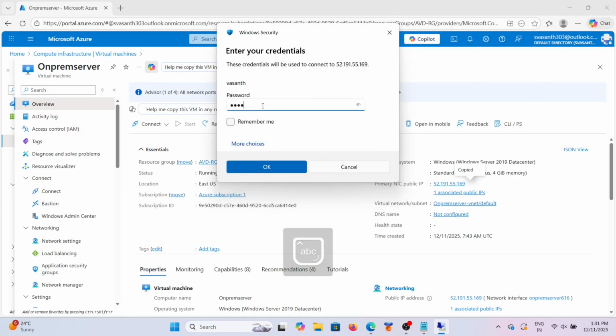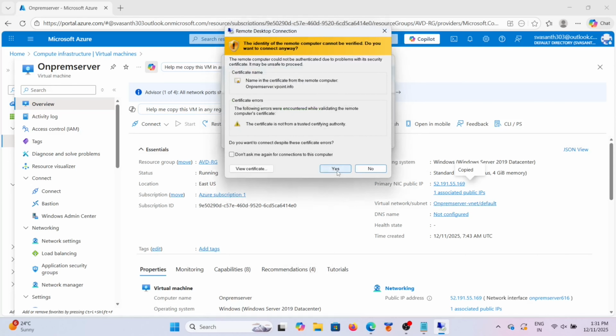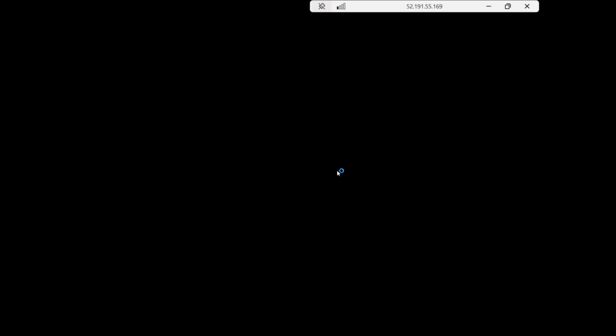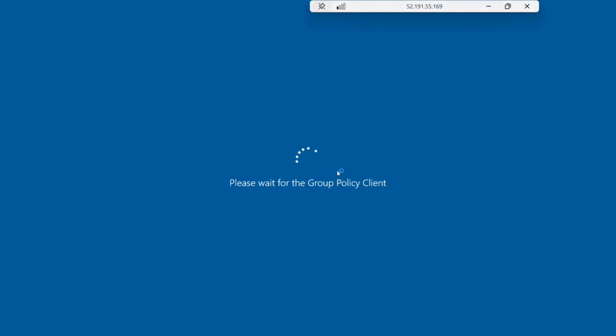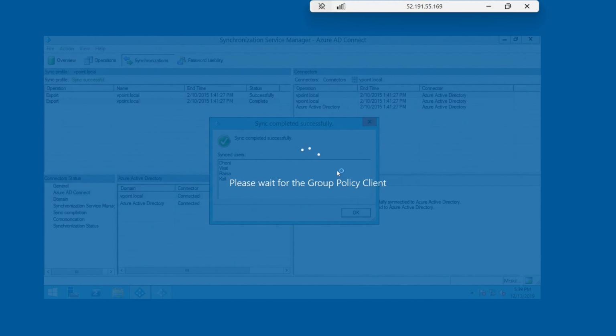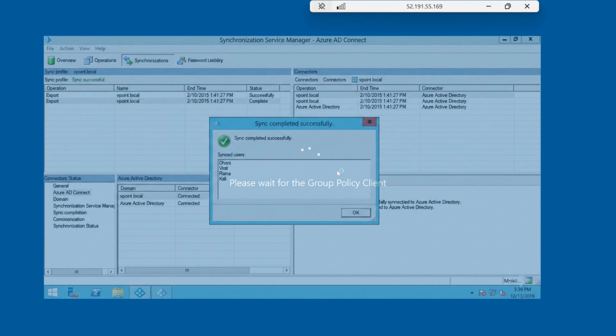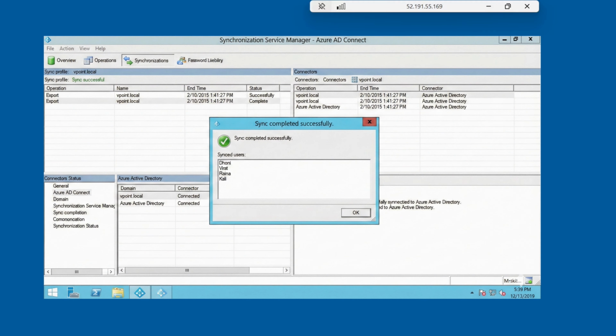I'm going to reconnect to the on-prem server, which was restarted. It's still loading. These are the 4 users that I'm going to configure in the Active Directory domain. These 4 users are available in that bulk CSV file. We're going to change the password of these 4 members also. Those 4 users are Dhoni, Virat, Raina, and Kali.